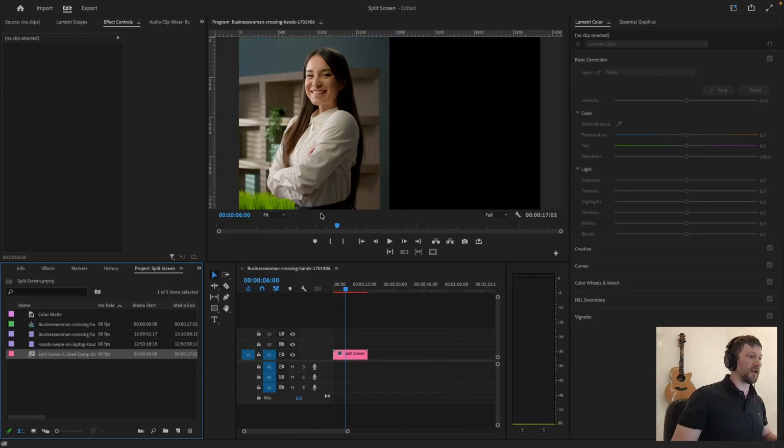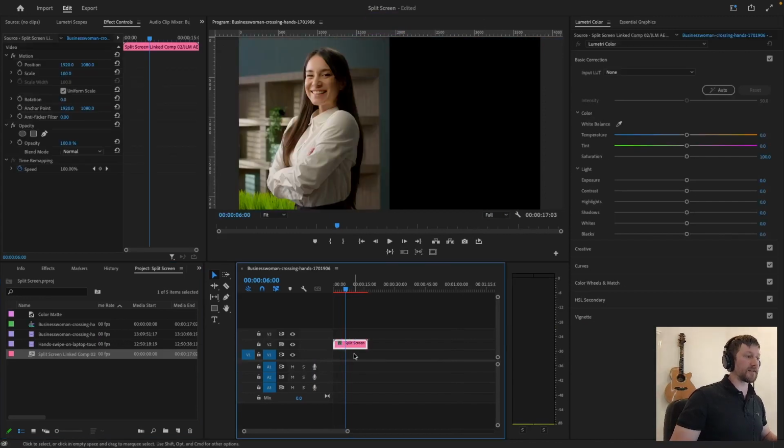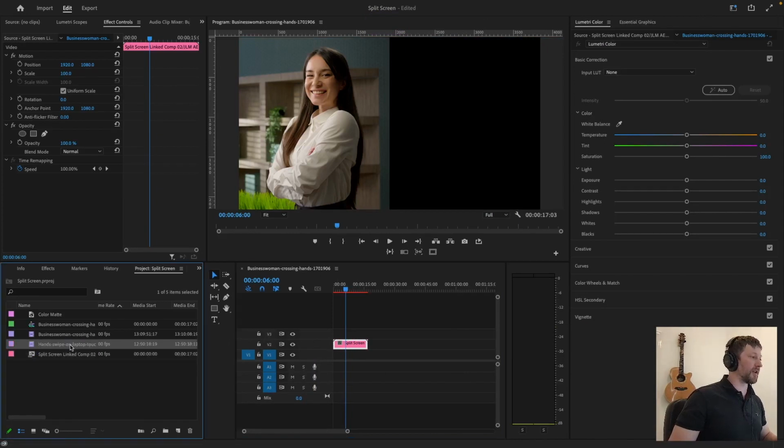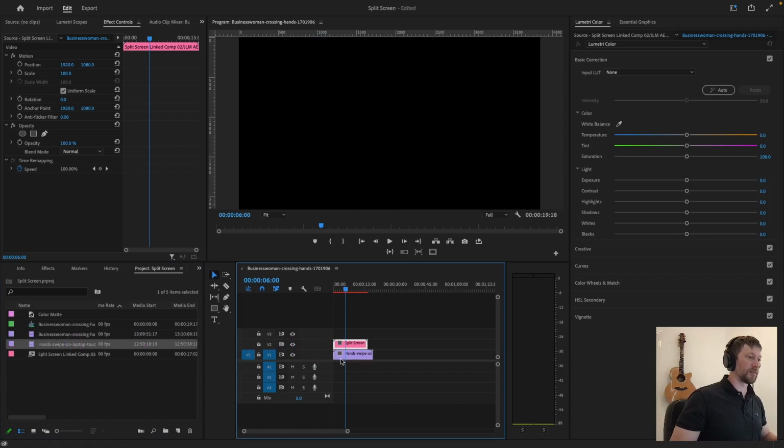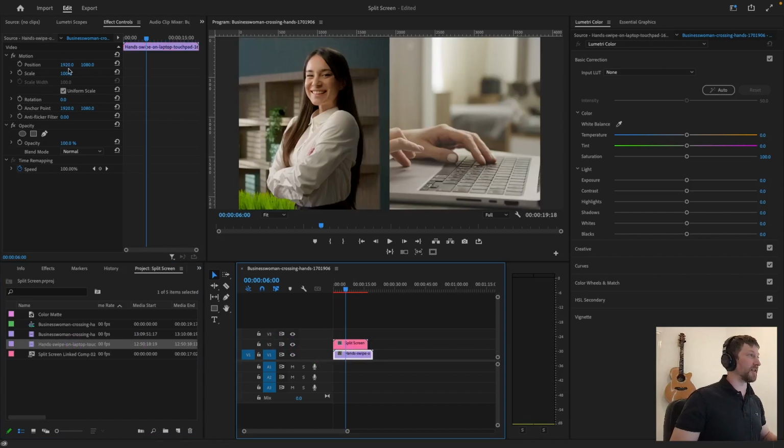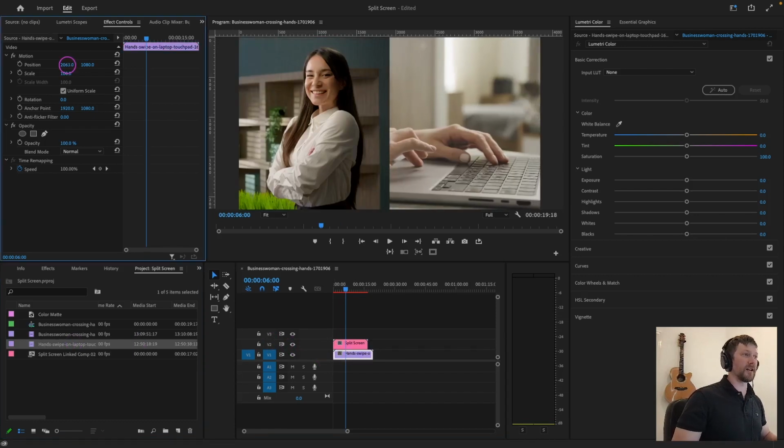and it's done here. And then I can just drag this split screen up one track and bring in my other piece of footage, and automatically it's just kind of sliding in underneath.